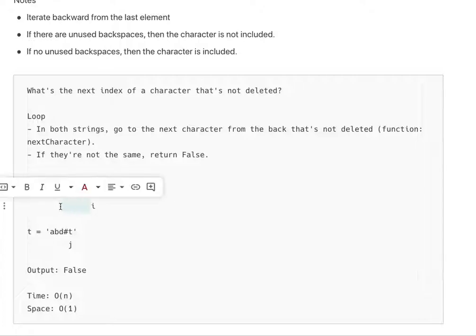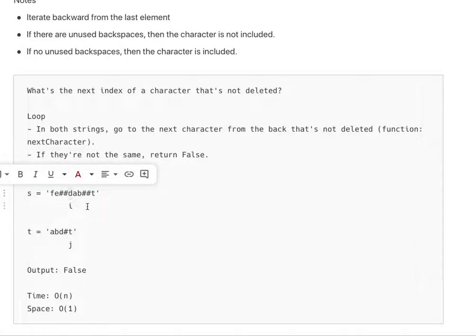Next, we move I to the next character that's not deleted. So I is here. That's a backspace. We keep going because we haven't found our character yet. That's a backspace. We keep going. We have unused backspaces here, so we skip that. We keep going. So that's an A. We have an unused backspace. So we're going to use it. Then we get to D, and we see that there's no backspaces that are unused, and hence this is the next character that is not deleted.